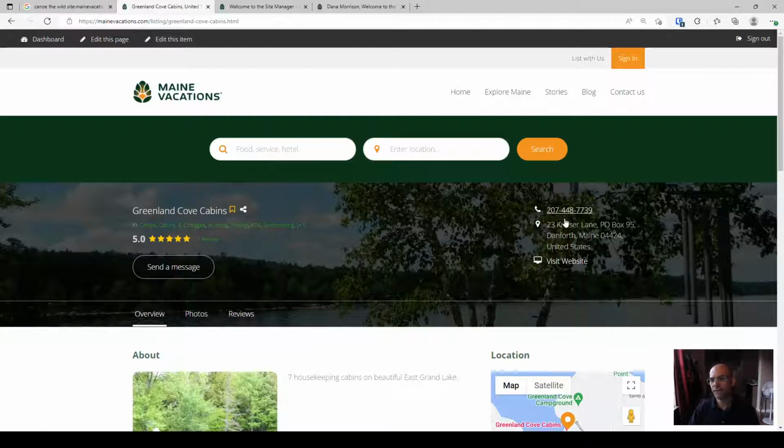We've got the phone, the address, the website, and we can click on these things. If we were on mobile, we could click this and it would just pop up with the phone dialer. And if we click this, it will just take us to their website. We also see send a message here. This is our built-in lead system.